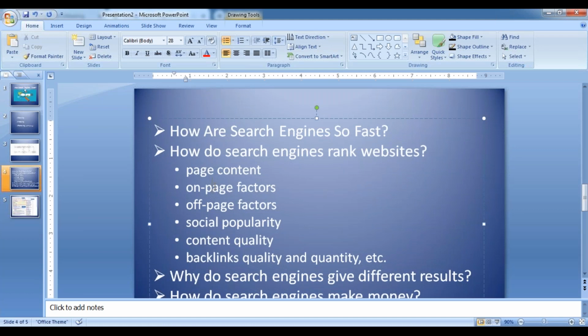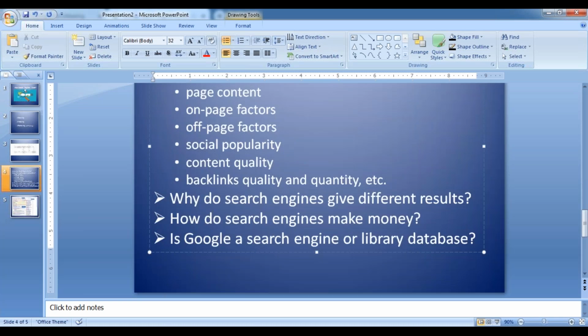So the better worked out websites get the better ranking. Next would be, why do search engines give different results for different people searching for the same query on the same kind of browser? For example, if I search from India or America or Singapore, what are the results that appear when I search for the same search query?